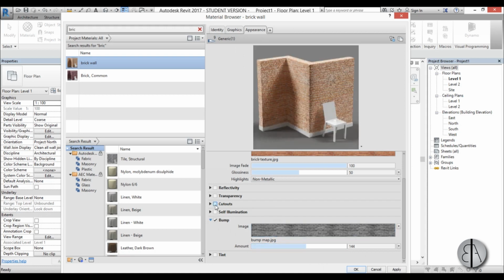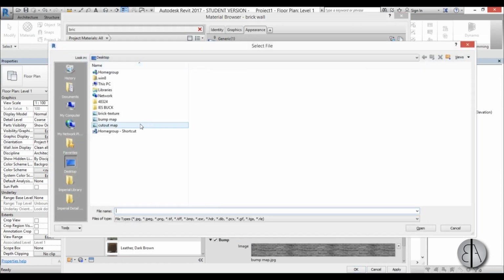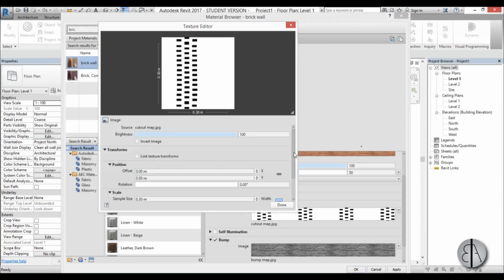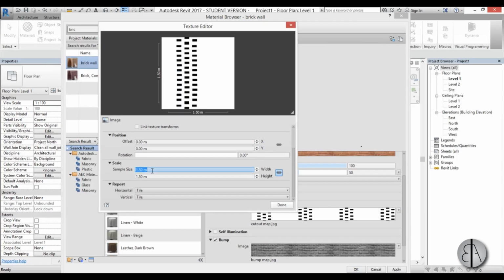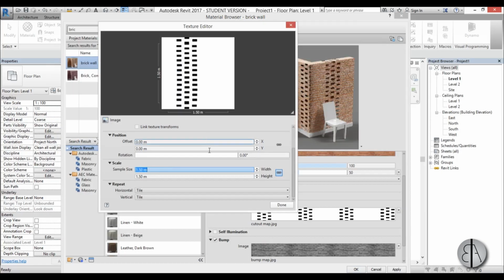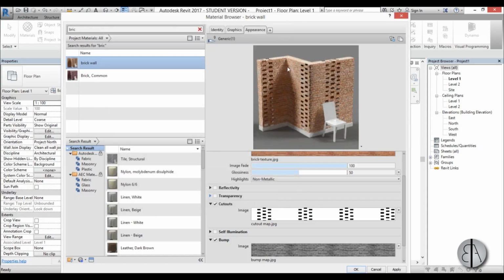Okay, and now let's do the cutouts. So check this and go cutout map. And again, scroll down and you need to set this to 1.5 or whatever you did for the bricks. Okay, that looks fine. Go okay. And there you go. Here you can see these bricks are actually missing. So now if we just escape out of that, go apply.